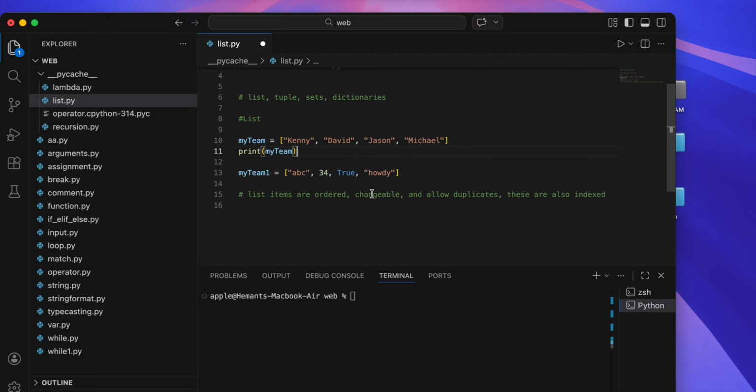The second functionality we are talking about is changeable. List is changeable, meaning we can add and remove items in the list after it has been created. We are going to see how we can do that. And allow duplicates, meaning since lists are indexed, 0 1 2 3, a list can have items with the same value as well. So you can have something like howdy again here. Only thing that changes is, it's 0 1 2 3 4. Index value 3 is the same as index value 4, having the same values here.